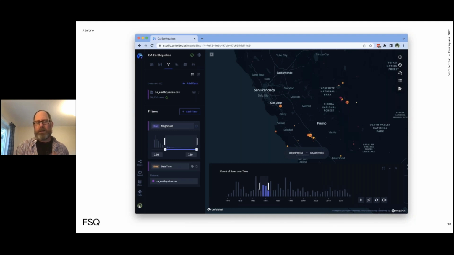So while the main focus of Unfolded Studio is on maps, we also support other kinds of charts and graphs that can cover your data, including pretty good time sequencing and time-based animation support aligned with the map. So that's something that most other mapping technologies don't necessarily include, but it's a core part of our product.